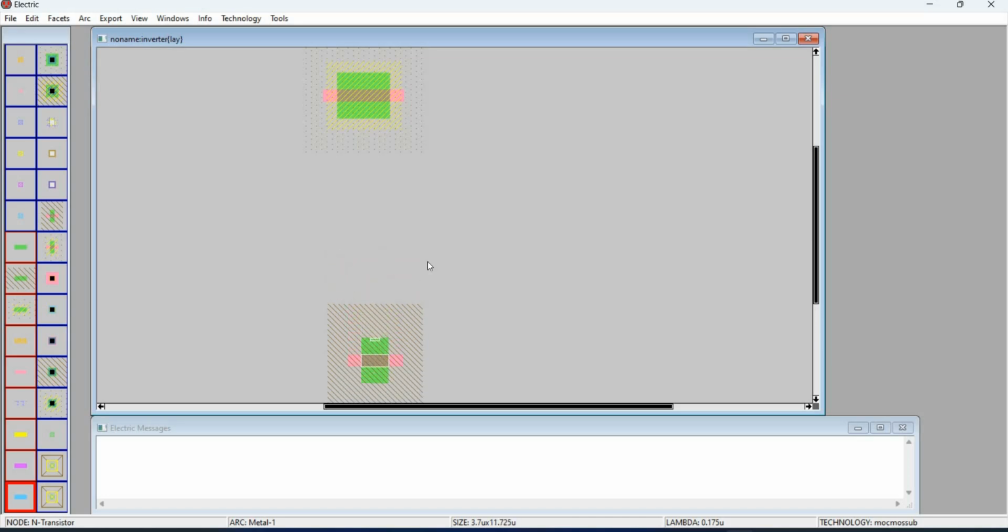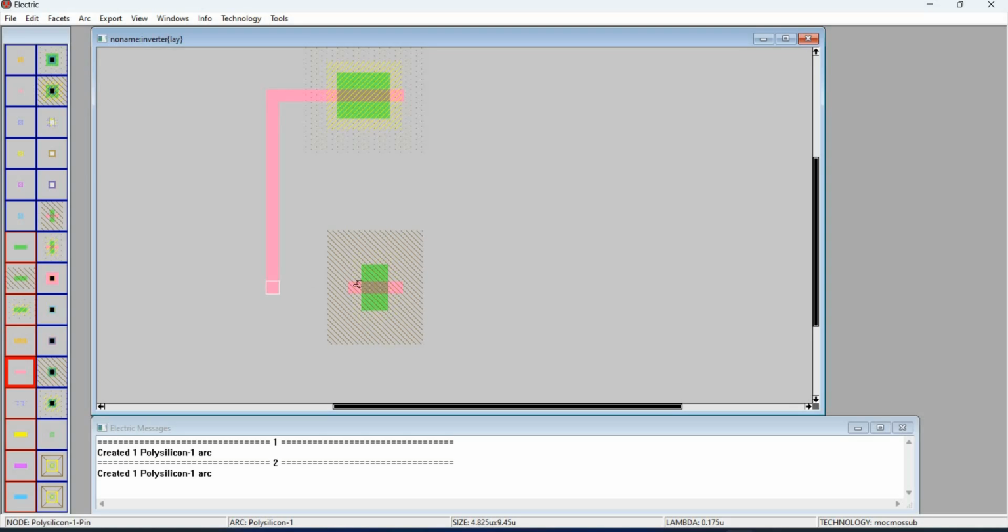So what else do you need to include in this layout? So we can connect your poly from your PMOS to your NMOS, but you will notice that if you're going to connect the active, so the green part on your PMOS to NMOS, it will never connect since they are on a different well.